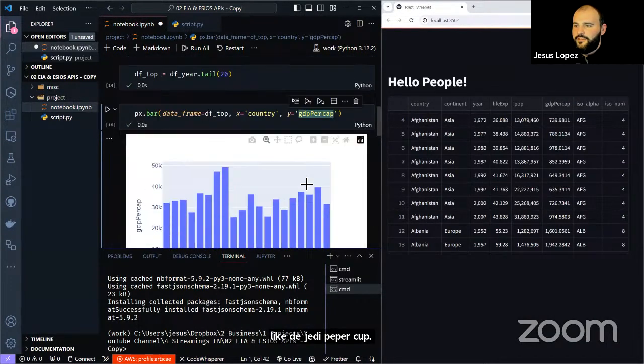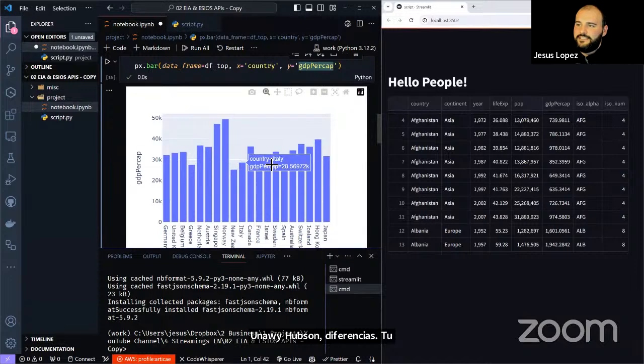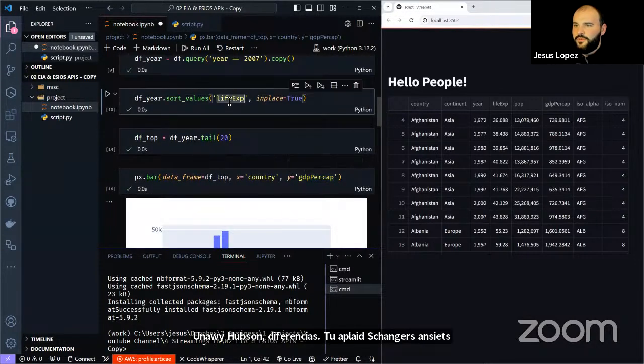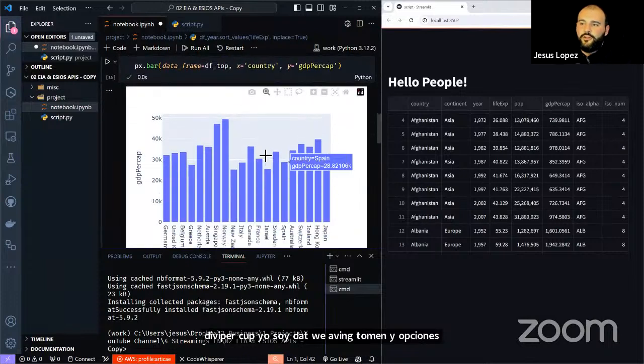Now we have some differences. To apply these changes and see it in order, we also need to sort the values here by the GDP per cap. You see that we are having too many options between which column do we place on the plot, right?